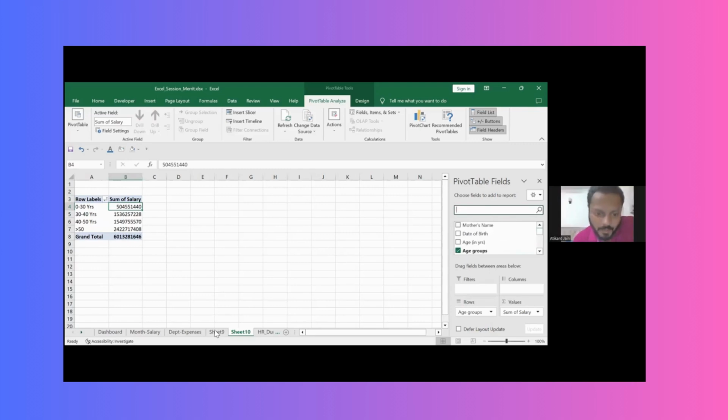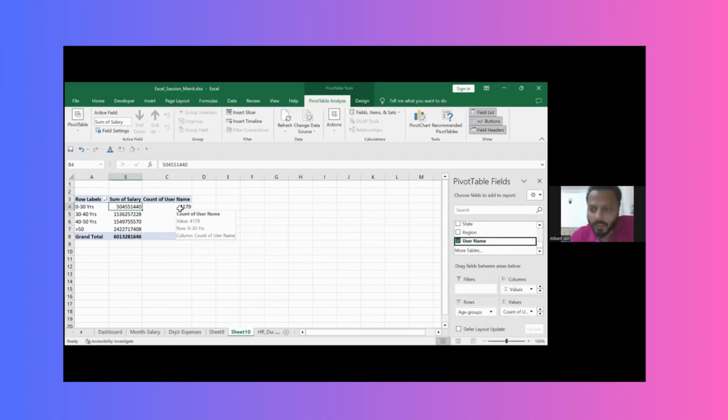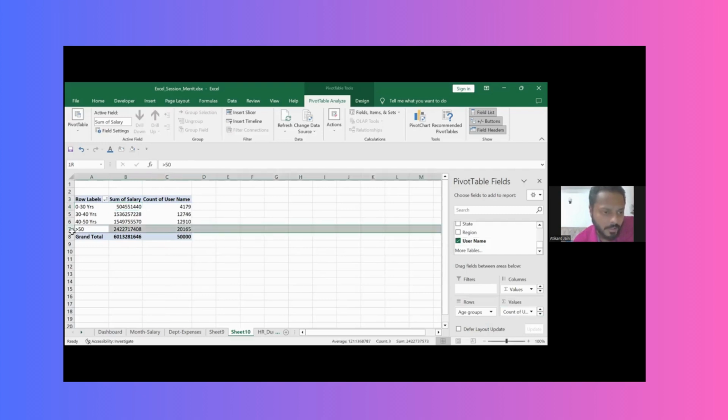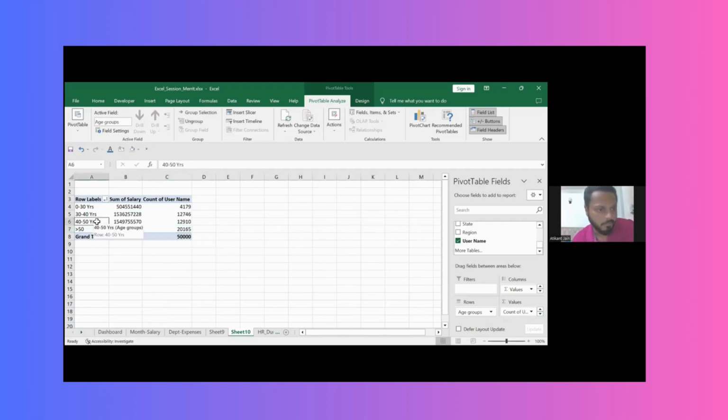Again, I took the data set not from the first column, so I'm not getting employee ID. But in this case, we can use username also, so I'll just add the username because username is also unique. You are absolutely right, using employee ID we can get the count. But here we can see the most number of employees are in the age greater than 50, that is 20,165, and 40 to 50 it is 12,910. And total employees are 50,000.